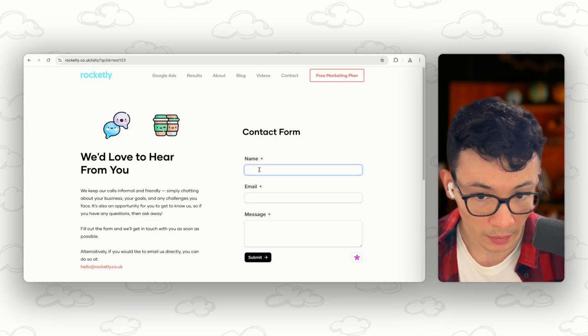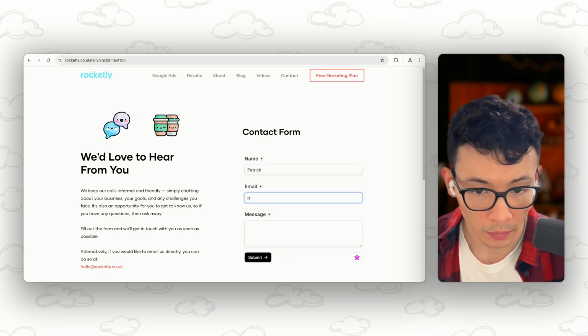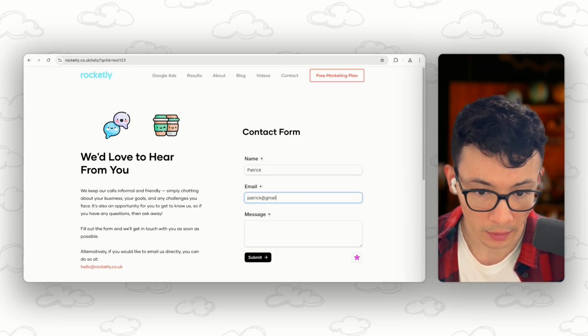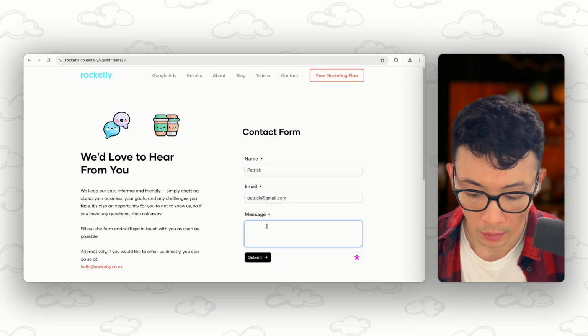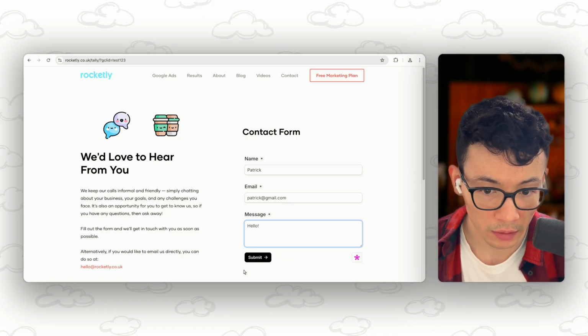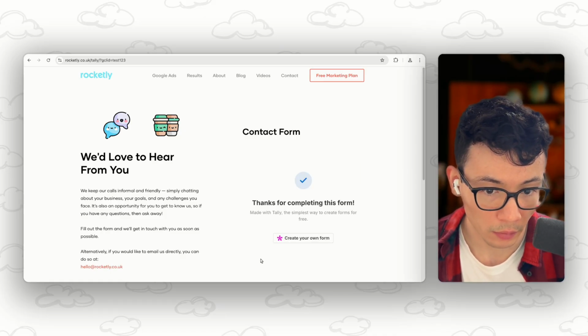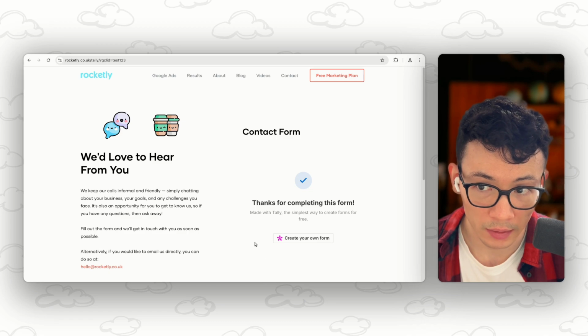So to test this properly, I'm going to fill this in with some data. I'll add my name, I'll add a test email, and then a test message, and then click submit. So that's now being submitted.